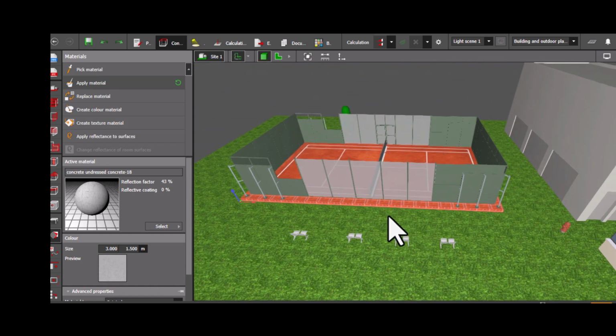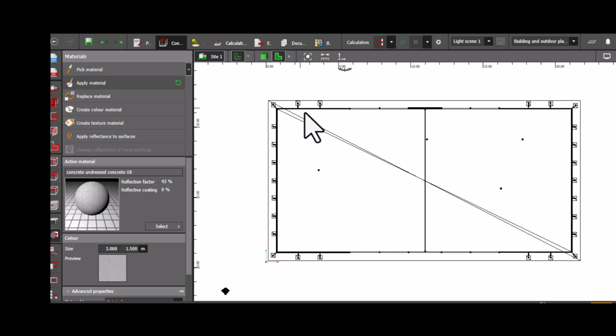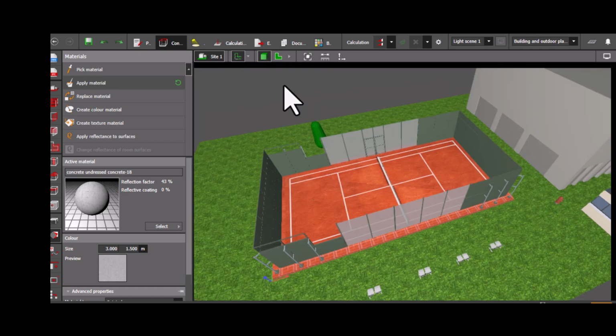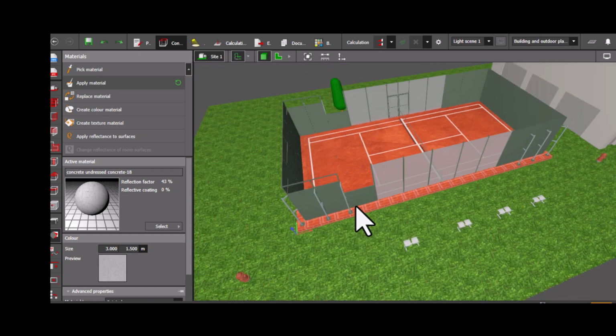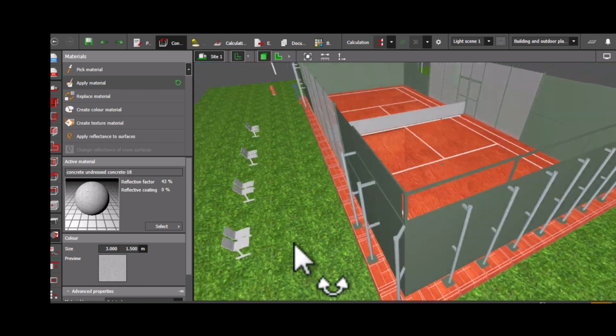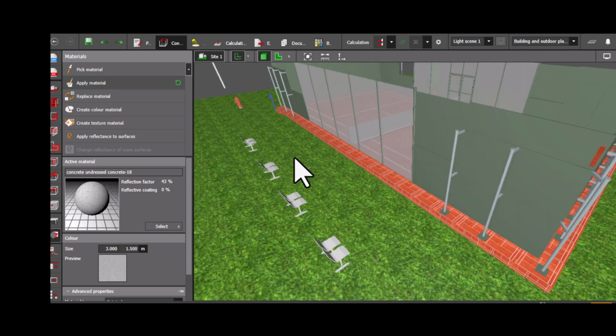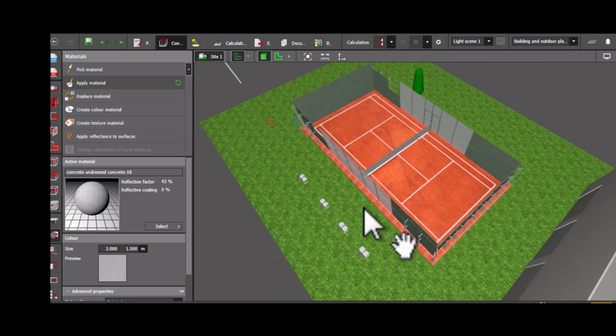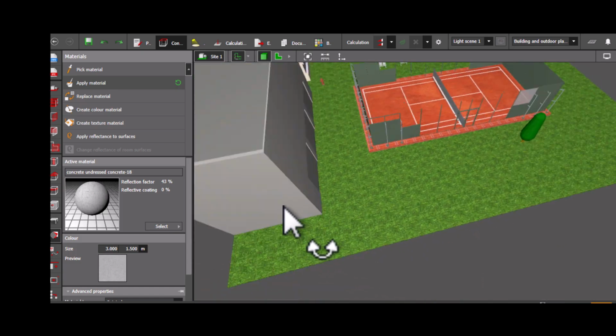Today I have this tennis court with dimensions 10 meters by 20 meters. I already added the objects, some chairs, a ground element with grass texture, and some buildings, trees, etc.